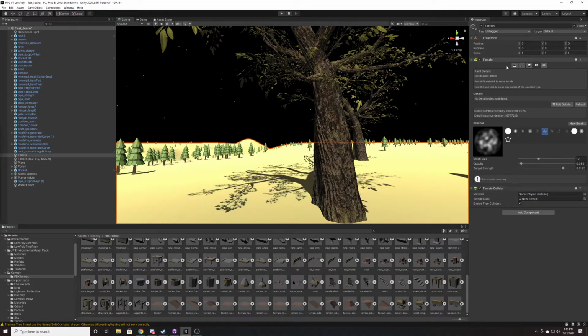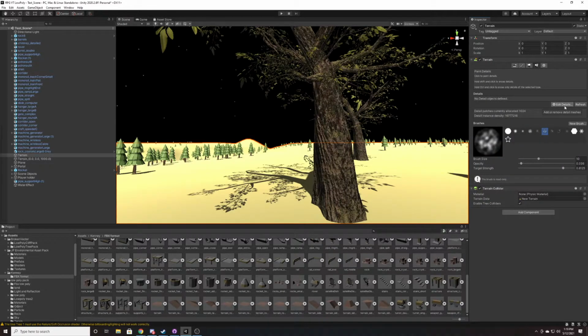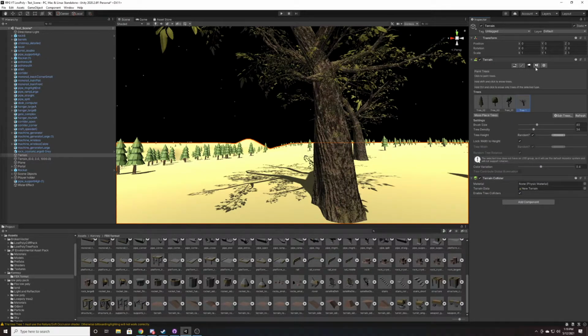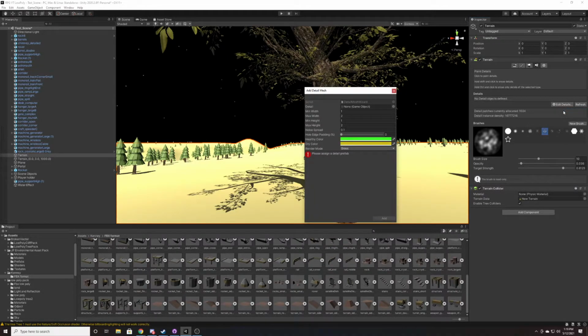So I'm going to go ahead and select this terrain again. I'm going to go over here to paint details, so that's the fourth tab. And just like before where we added the tree right here with edit trees, I'm going to edit details here, and I'm going to add a detail mesh. Now a detail mesh is a little bit different than a grass. Detail mesh is a 3D object.